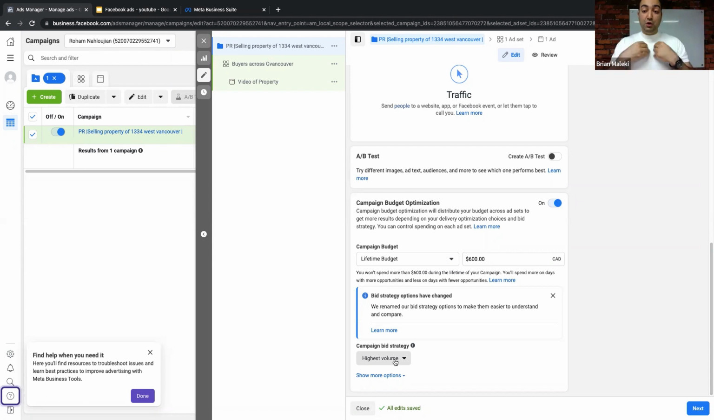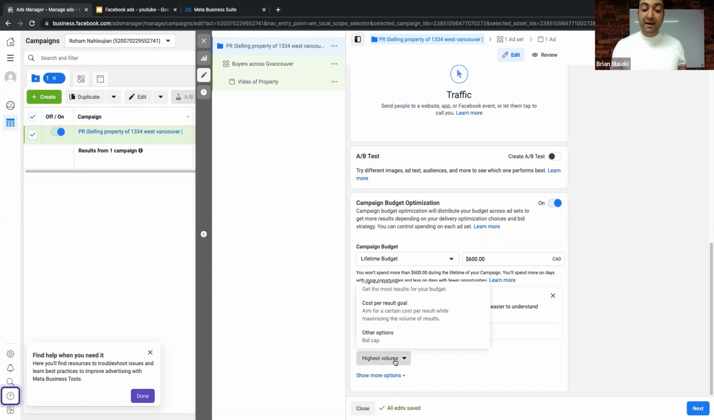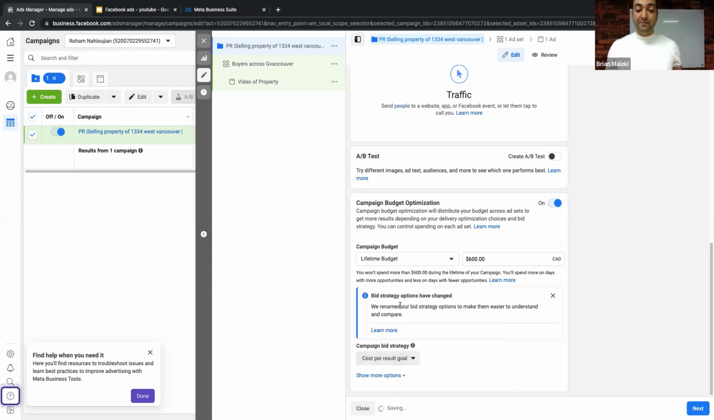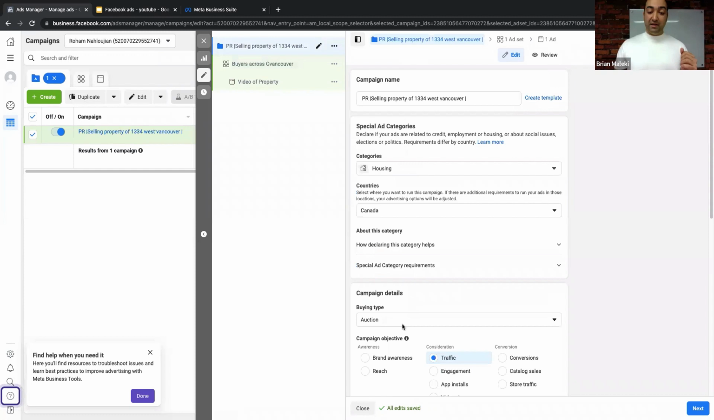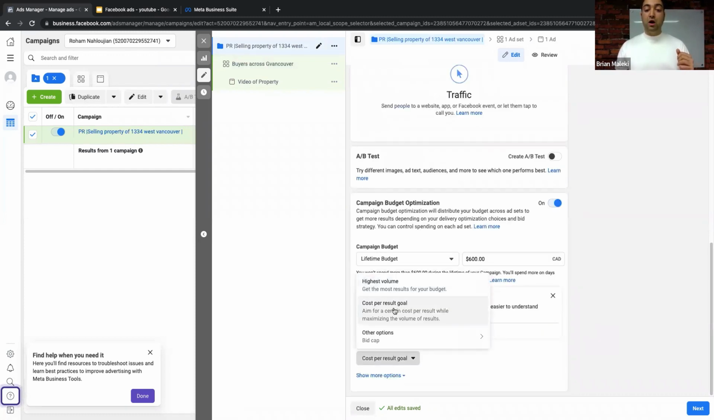But sometimes you want to have control on the cost because you don't make that much profit. You want to control the cost. You come here and say cost per result goal. If you select this option, on the next page, the ad set page, you can specify that cost per result. If you say $5, then you know that Meta will aim to get the most landing page views and keep your average cost around $5. Then you don't need to be worried about getting charged $10 for each landing page because you limit it, right? That's the difference between choosing highest volume or cost per result.